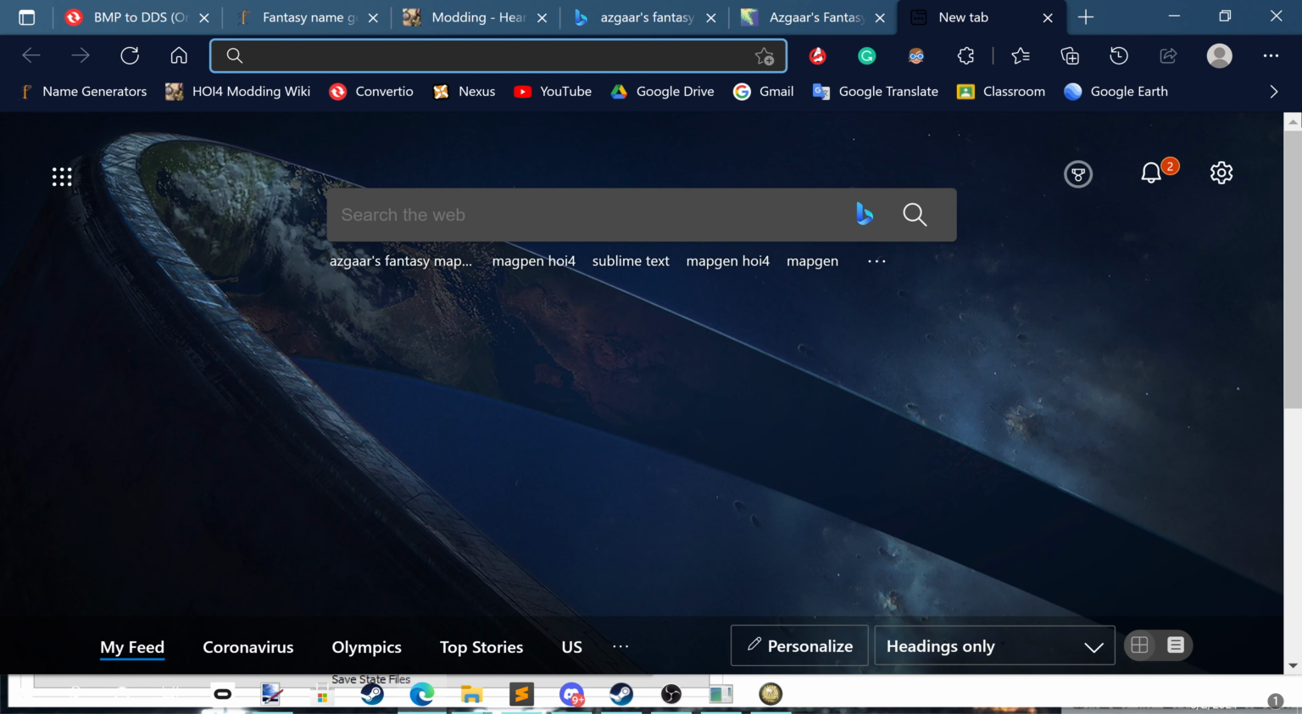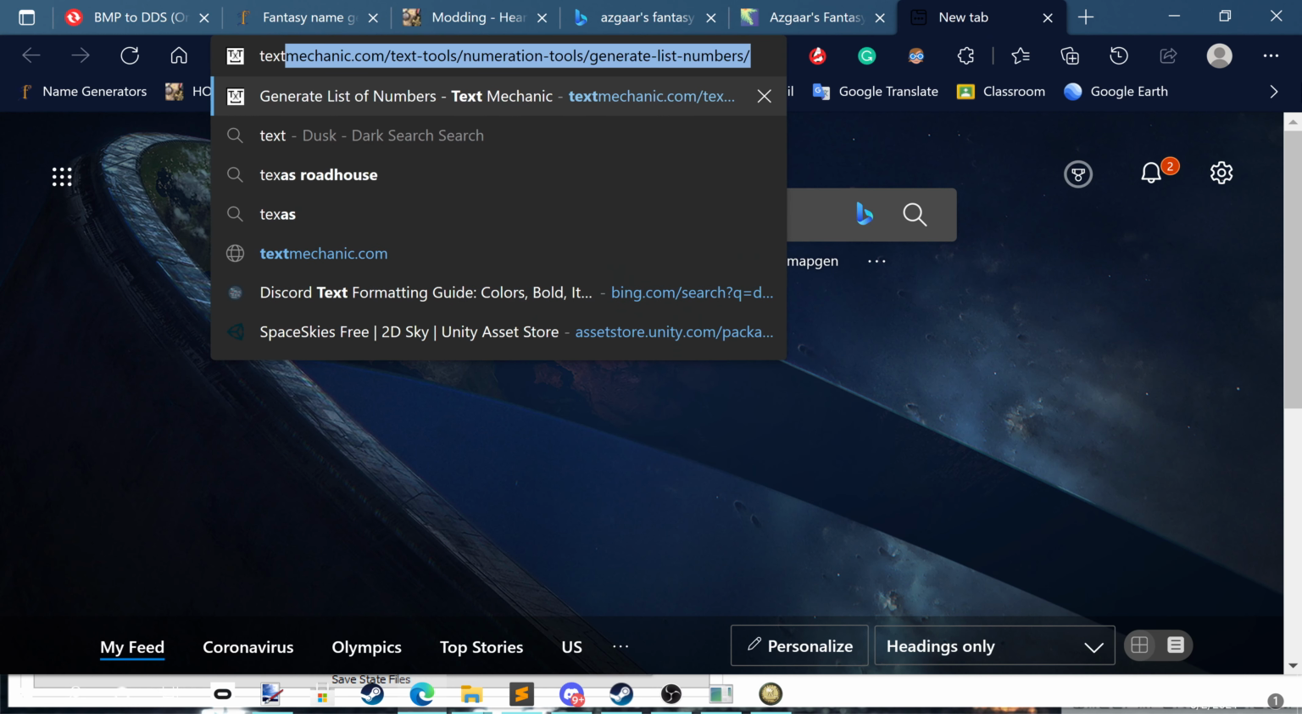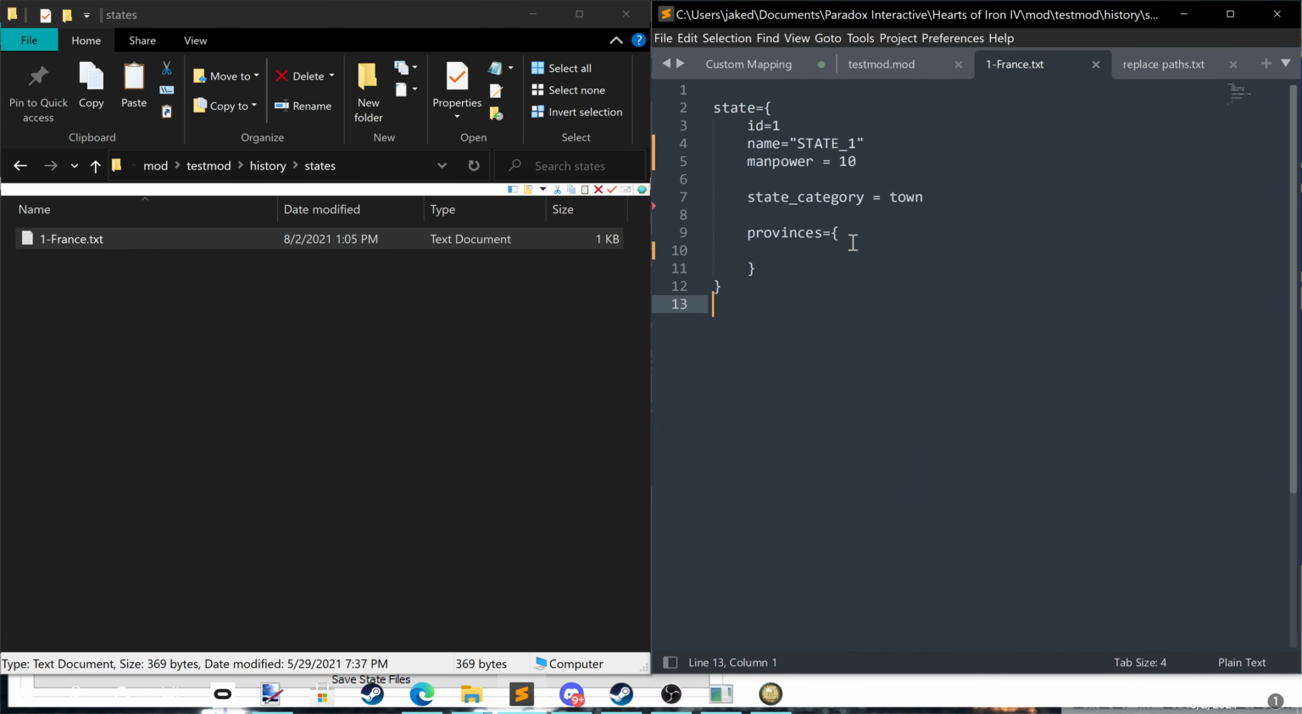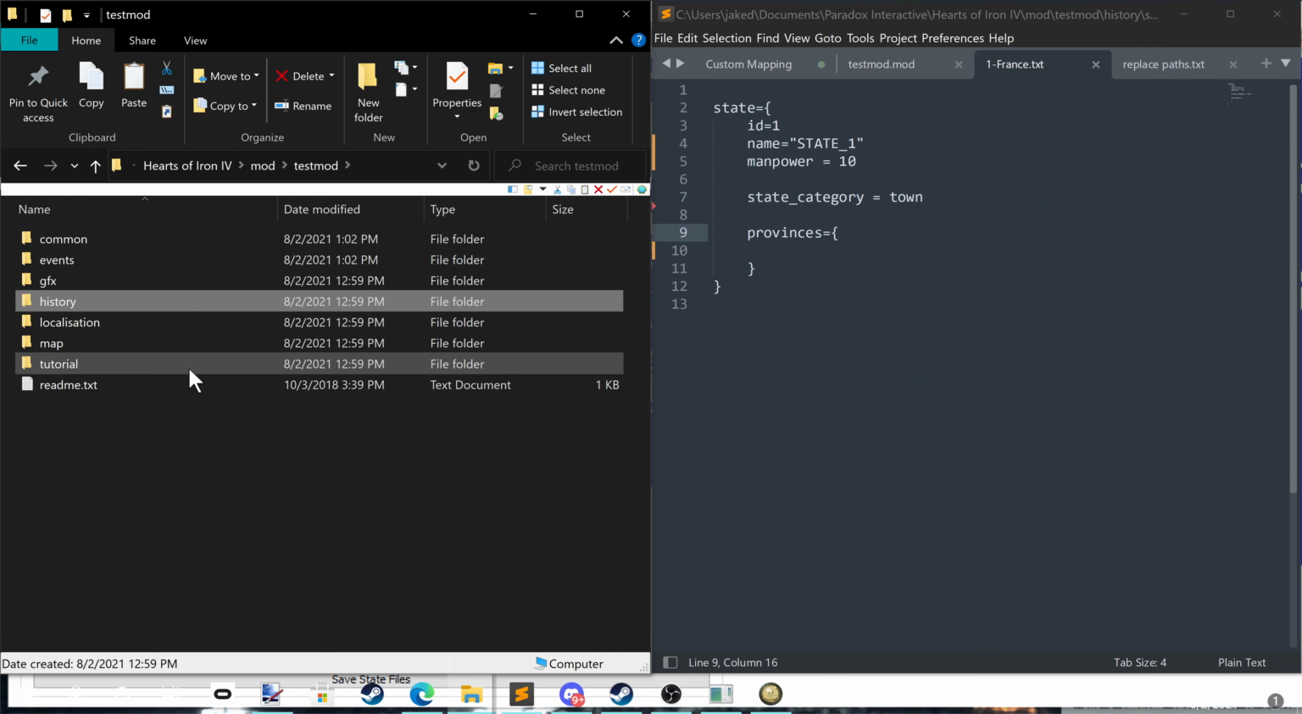Next thing we need to do, we needed to do this anyway, so stick with me. What's it called? It's called Text Mechanic. Generate list of numbers. This is the best website. And I have 0 uses. Why do I have 0 uses? That's not good. Hopefully it'll let me do this, or else I'm not going to be a happy man.